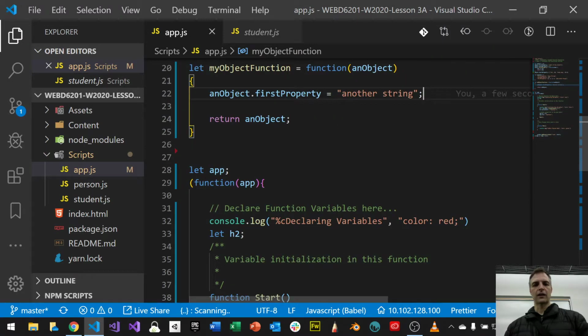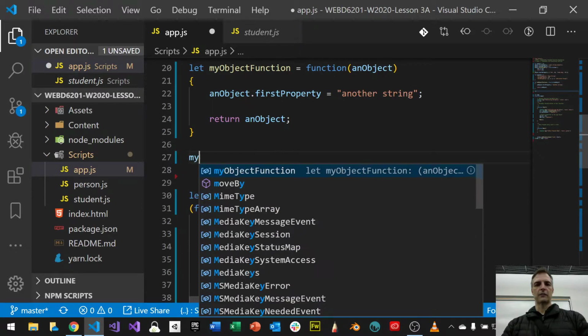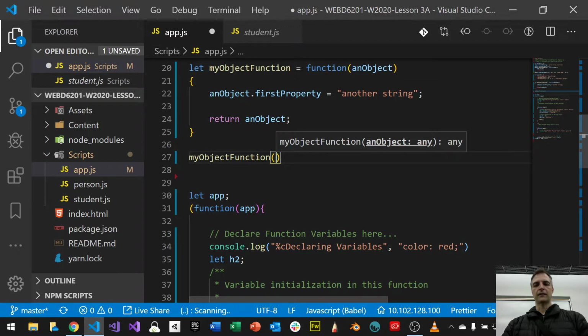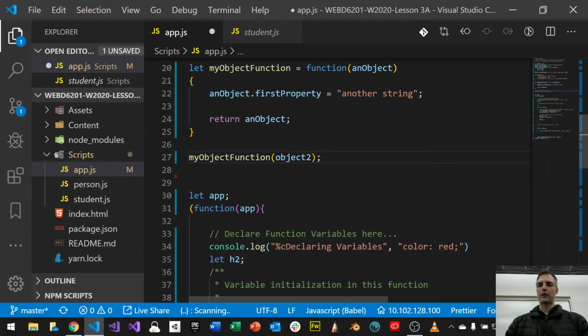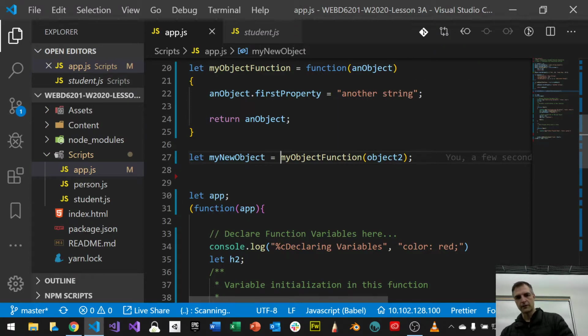So I can say, okay, cool, what if I passed in my object as that? I can do a function call. I can say my object function and pass in object 2 as a parameter. Then let's print it out. Let's make my new object equal to that. So I pass it in, and then it returns out something with a different string. Is it really a new object, or am I pointing to the same one? That's the question you should ask yourself.